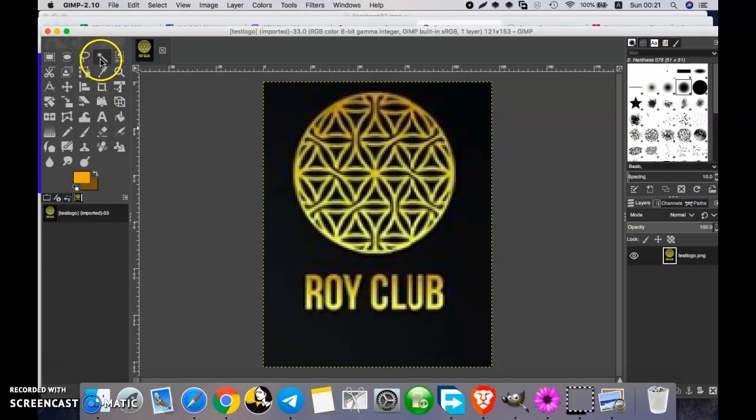So we're going to select this tool. This tool is called the Fuzzy Select tool, and it enables you to select an area of the image that you want to remove. You can also do multiple selections, but in most cases, once you just click on the image like this, it selects some bits.